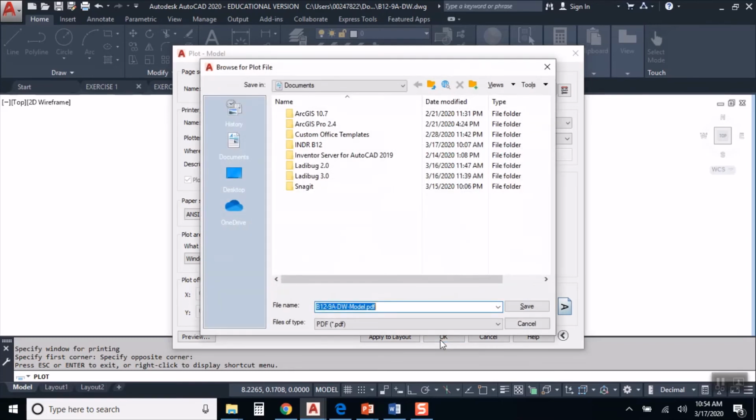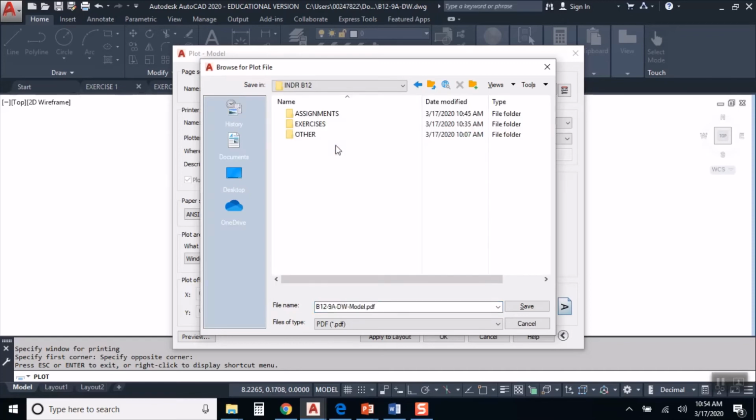Now, right now, I have it set up to save a PDF, which means you need to save the file. So how about this? Why don't you save it in your B12 folder? Why don't you save it in the assignment folder? And you see it's already named it, right? It named the PDF file the exact same name that you saved the file as, and it added the word model at the end. So I think that's good. That'll work. Hit save.